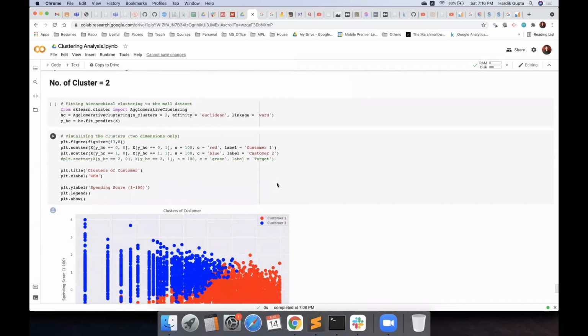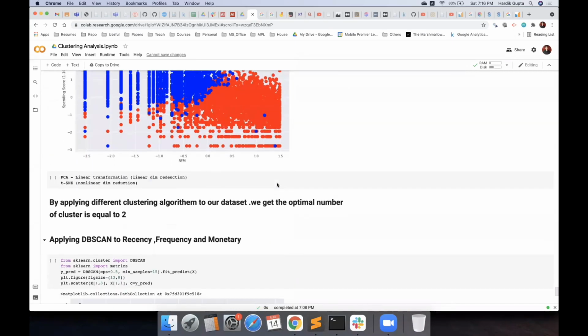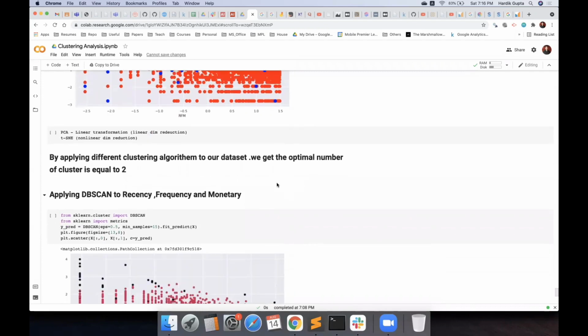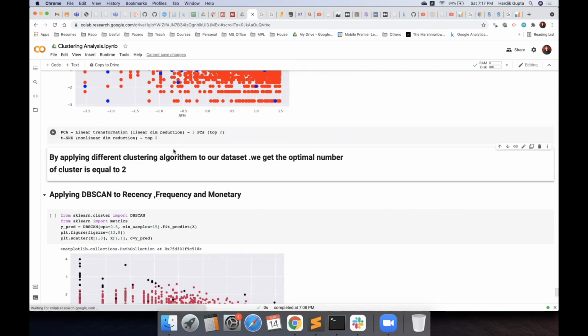I just wanted to ask, in PCA, we will just reduce the dimensions and then plot it? Yeah. So you will do the PCA transformation, and when you do that, you will get three PCs. Take the top two and plot them. Similarly, take the top two and plot them for t-SNE also. You can do this.